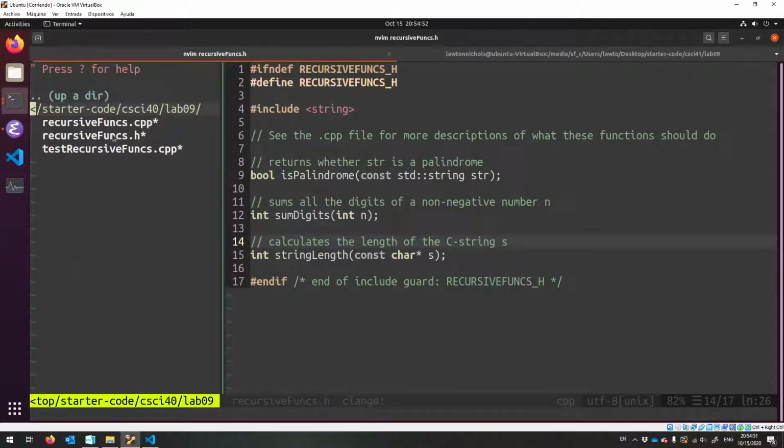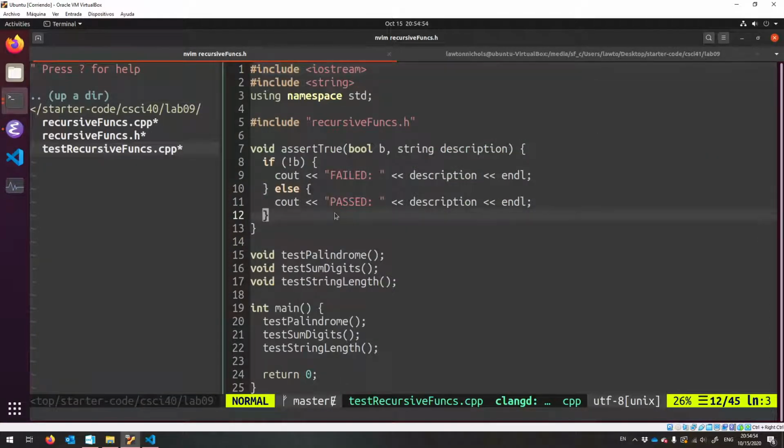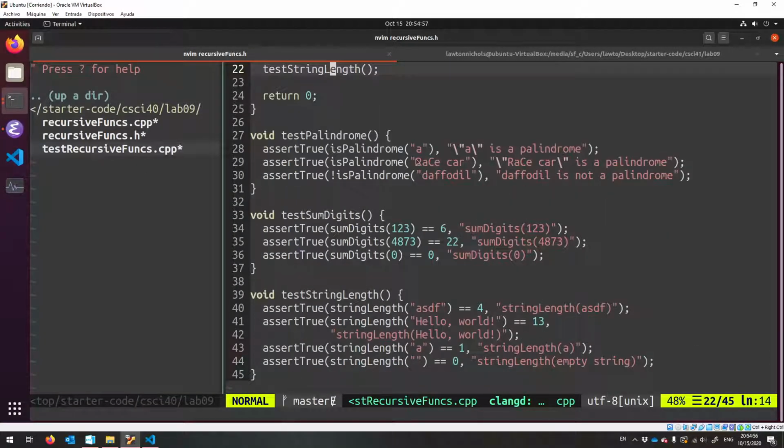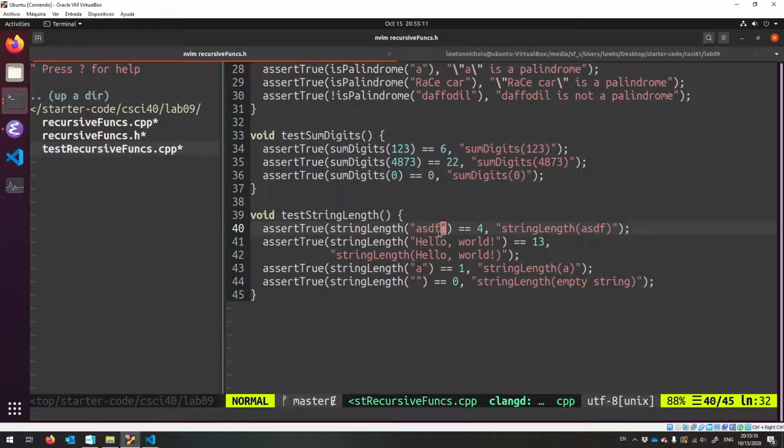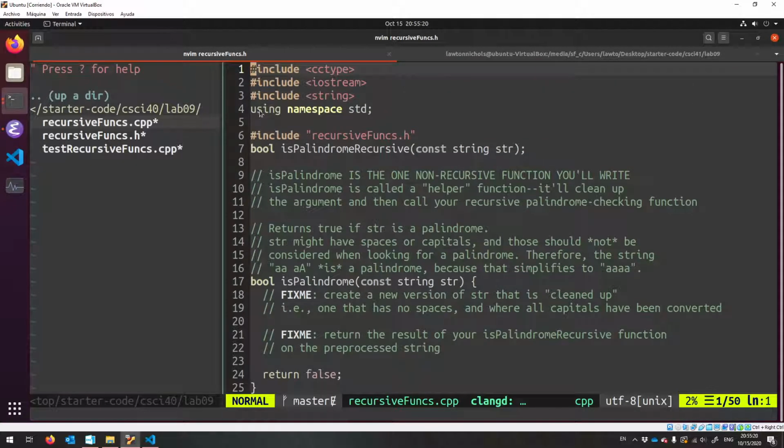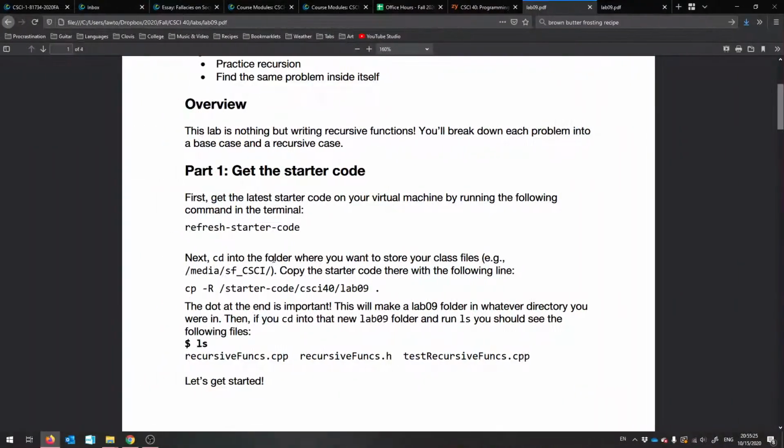Let's look at the .cpp file for the tests. So we have a bunch of things saying that, oh yes, A is a palindrome, race car is a palindrome, daffodil is not a palindrome. And here's what it means to sum digits. 1 plus 2 plus 3 is 6. That's what it means to sum digits. And then string length. This is a string length 4. Apparently this has 13, 1, and 0. Those are the tests that will be run for you. So all your work is in this file, this recursivfuncs.cpp file. And let me show you what you're doing.